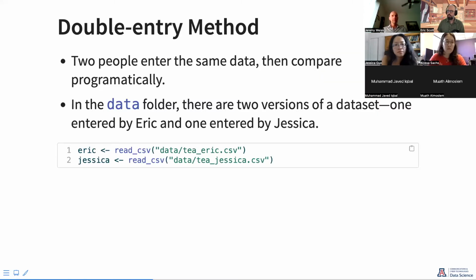Cool. One thing that we can do, one strategy for entering data in a way that helps us avoid data entry mistakes, is to do the double entry method. And so this is really great if you've got maybe an undergraduate working in your lab that you're asking to enter data, and then you can also enter the data. And then you can compare those two versions programmatically to see where there's any mismatches. And that's a spot where you should go back and double check your data sheets and see where the mistake was.